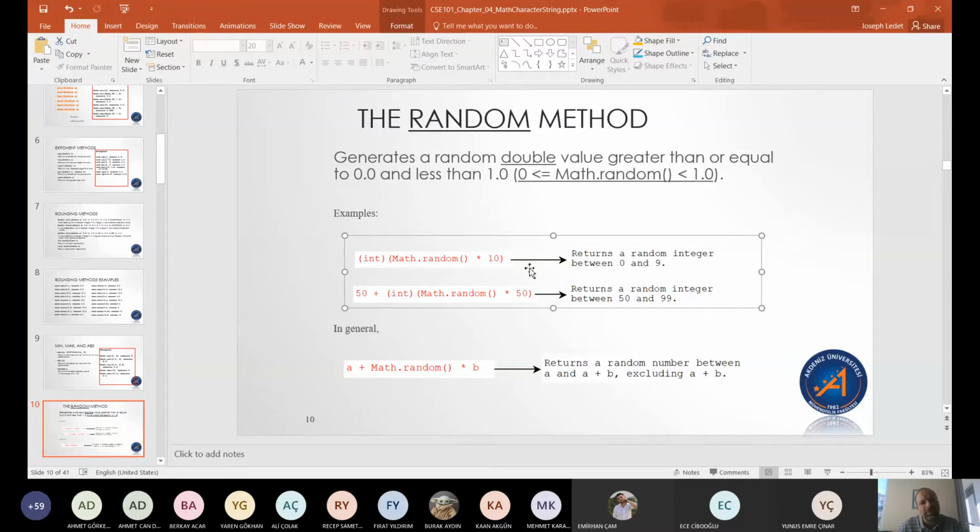Now, if I wanted to make that a random number between 1 and 10, what would I do? Well, I already have this formula that's going to give me a random number between 0 and 9. If I just take whatever I get and add 1 to it, then I will have a random number between 1 and 10. So here, if I wanted a random number between 50 and 99, I could just add 50 to a random number between 0 and 49.